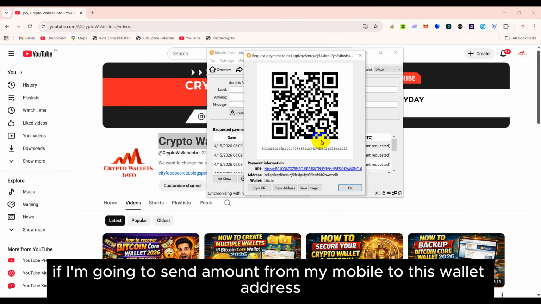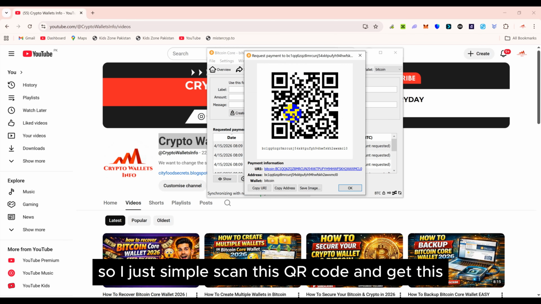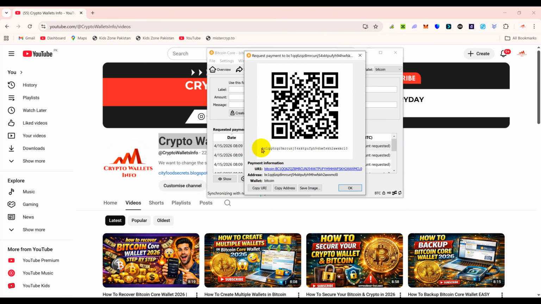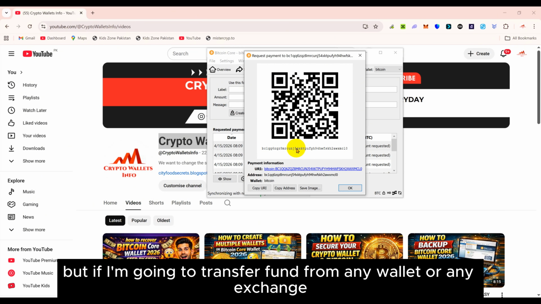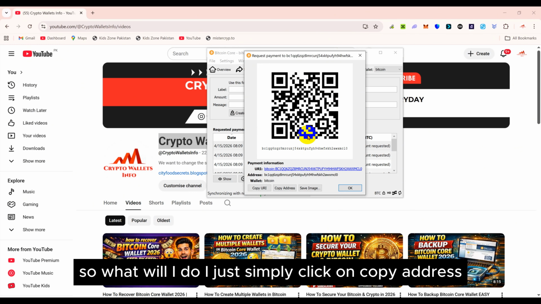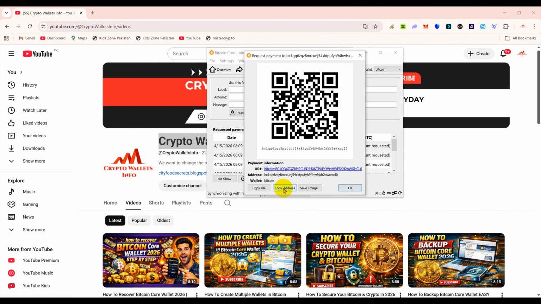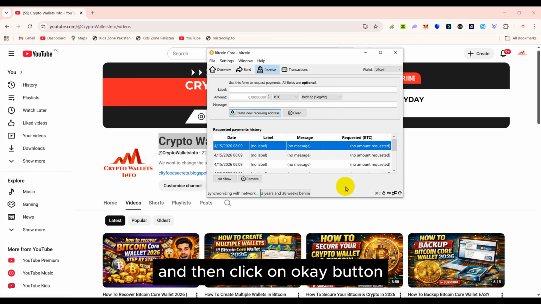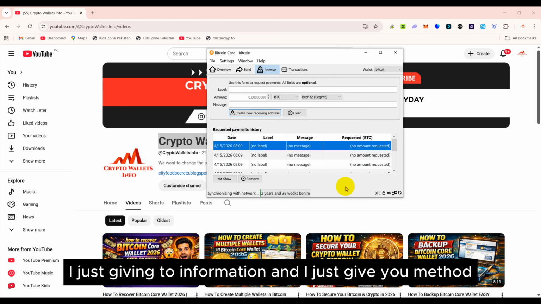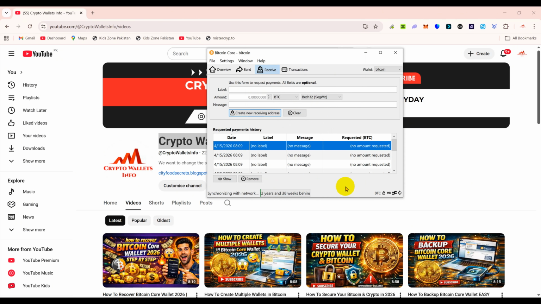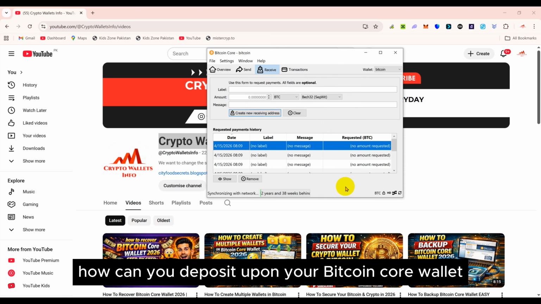If I'm going to send an amount from my mobile to this wallet address, I just scan this QR code and get this BTC address on my mobile. But if I'm going to transfer funds from any wallet or any exchange, what will I do? I just click on copy address and then click on the OK button. I have just given you the two methods of how you can deposit an amount into your Bitcoin Core wallet.